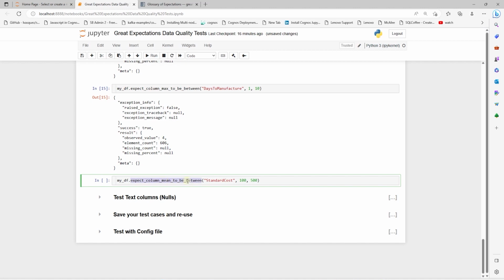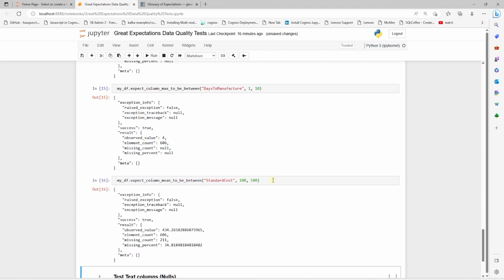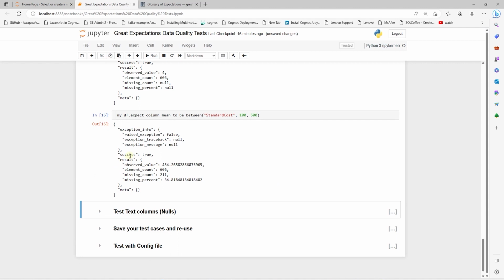We can also check the average of a column to be between a range. For example, we are testing if standard cost mean is between 100 to 500. Let's go ahead and test this assumption, and this returns true as well. The actual mean of this column is 434.